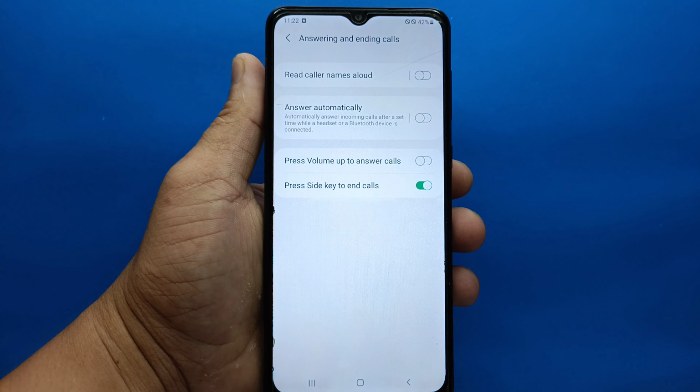Okay, we have successfully used side key to end calls on Samsung Galaxy A02.